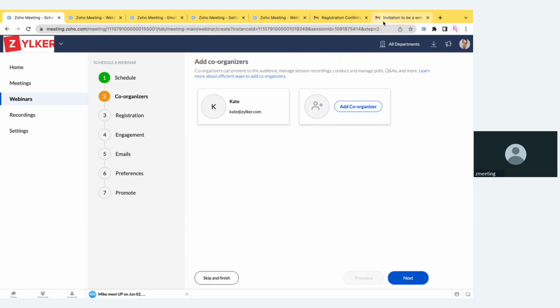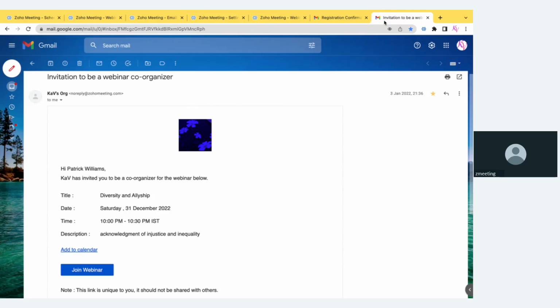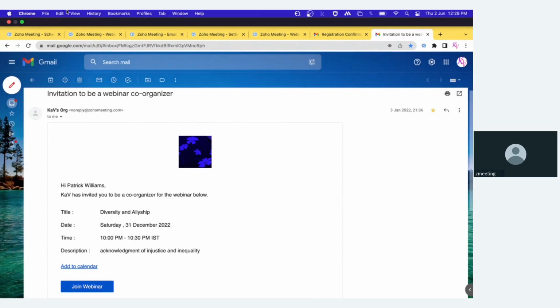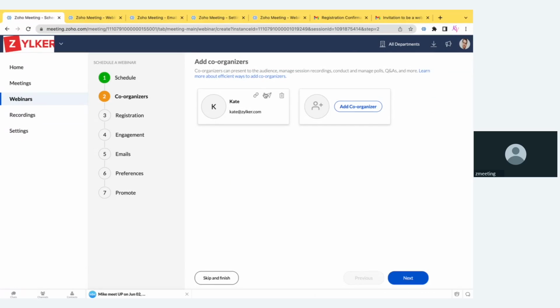If they have mistakenly deleted this email, no need to worry. You can simply go ahead and resend the invite which has already been sent to them. And instead of sending an email, you can just directly copy the join link and send it across to them. So they can simply click on the link and join the webinar as a co-organizer.